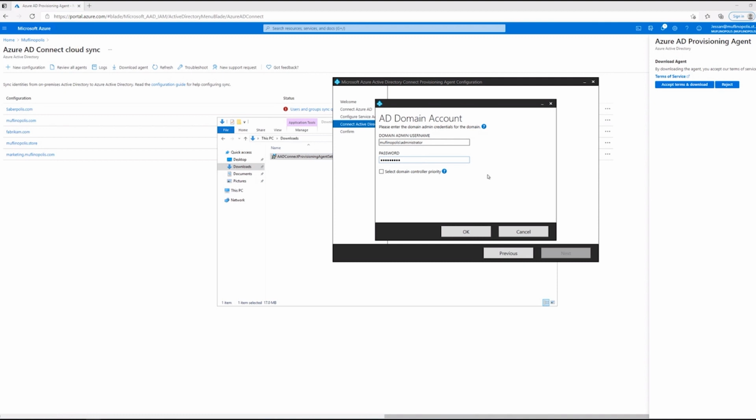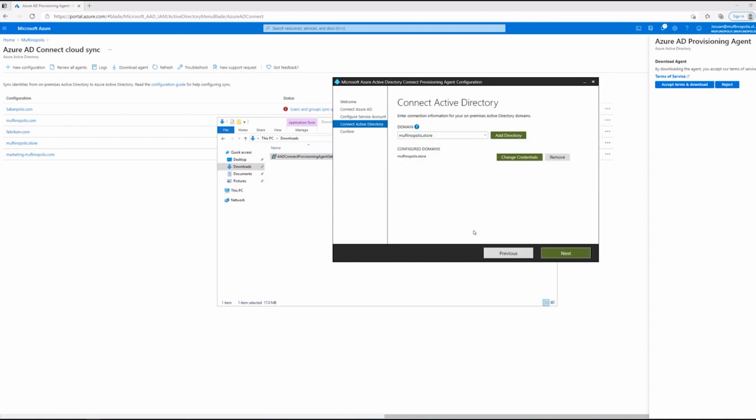If you have a preference on which domain controller the service should talk to first, then you can click Select Domain Controller Priority. Since I only have one domain controller, there is no point setting this. The agent will contact the domain controllers according to the order in which it is entered. You can move the ordering by clicking the arrows here. Click OK to close the dialog box. You will notice that the domain was successfully added as one of the configured domains. Click Next if you're satisfied with your configured domains.